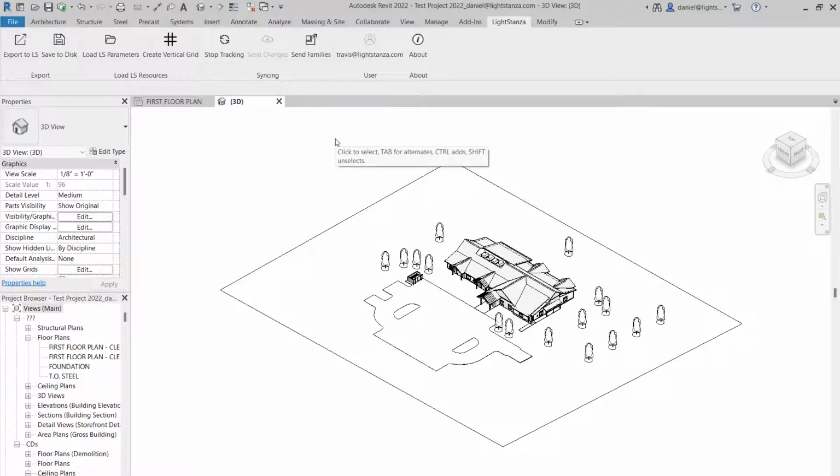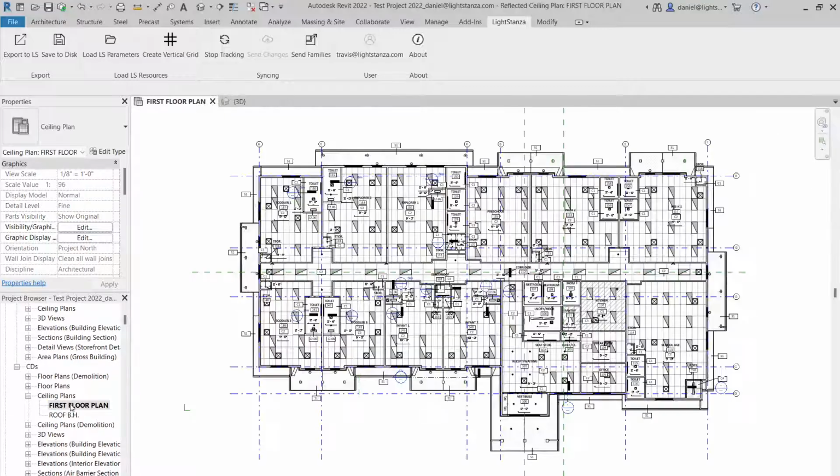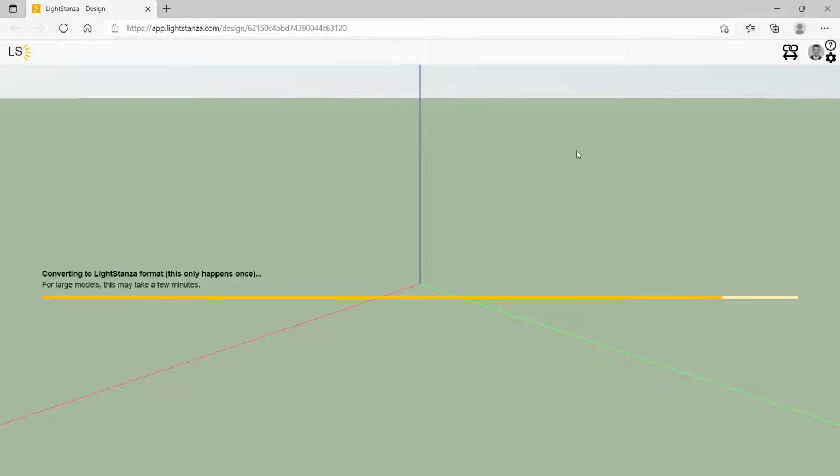If you did have just a few changes in your Revit model, some light fixtures changed location, you don't have to re-export the entire model again. We have the Send Changes button in Revit, sorry, not LightStanza. If I had a few changes, I would just hit that button. It would send the changes over to LightStanza, and that process happens quite a bit faster. And I will demonstrate that for you today so you can see what that looks like. So again, this is the longest part, bringing this model in for the first time.